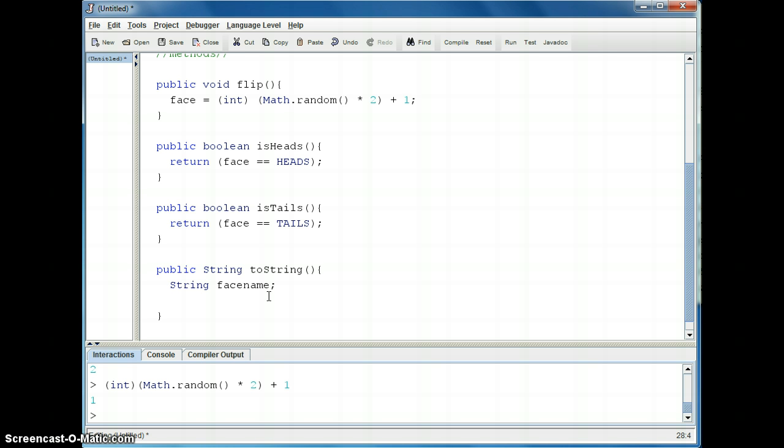So now we want to use a conditional and basically say that if our face is equal to heads, we're going to return the words heads, and otherwise we're going to return the word tails. So we'll say if, and then in these parentheses we'll write a condition that will be true. So if face is equal to heads, then this part of the statement is true. So we will set faceName equal to the word heads and end our statement in a semicolon.